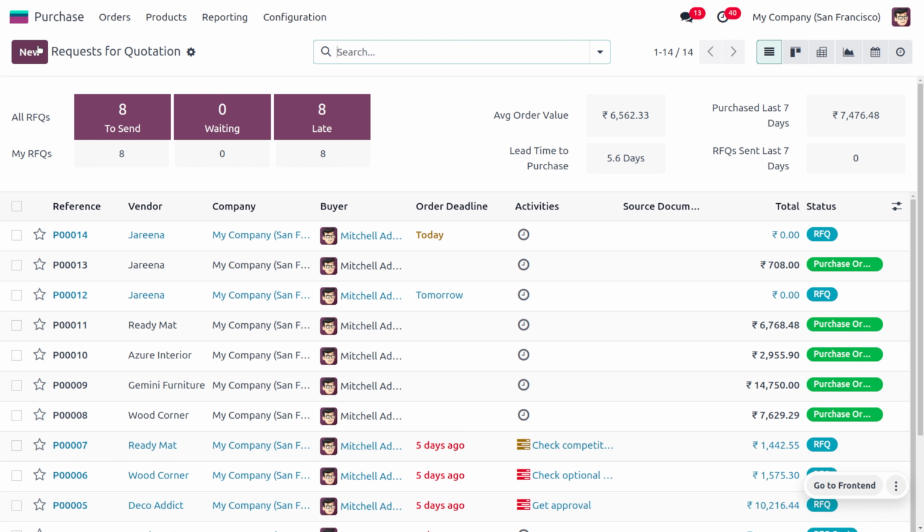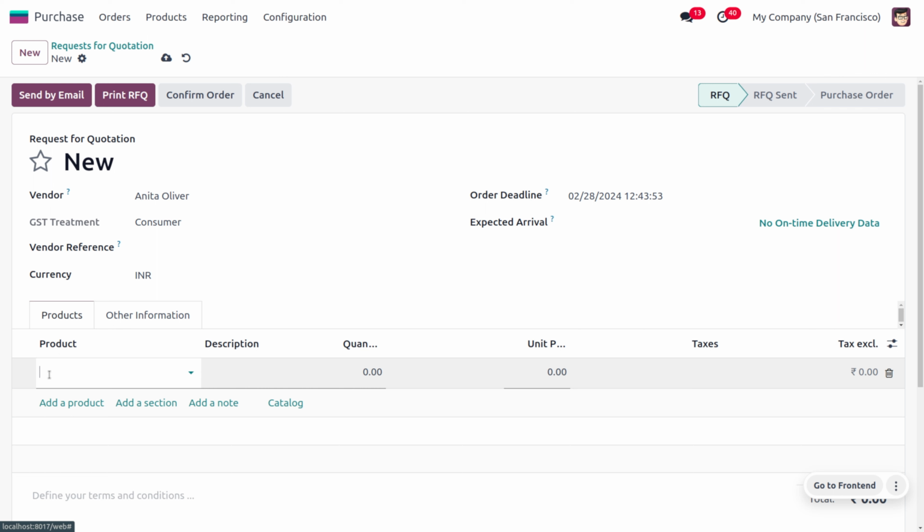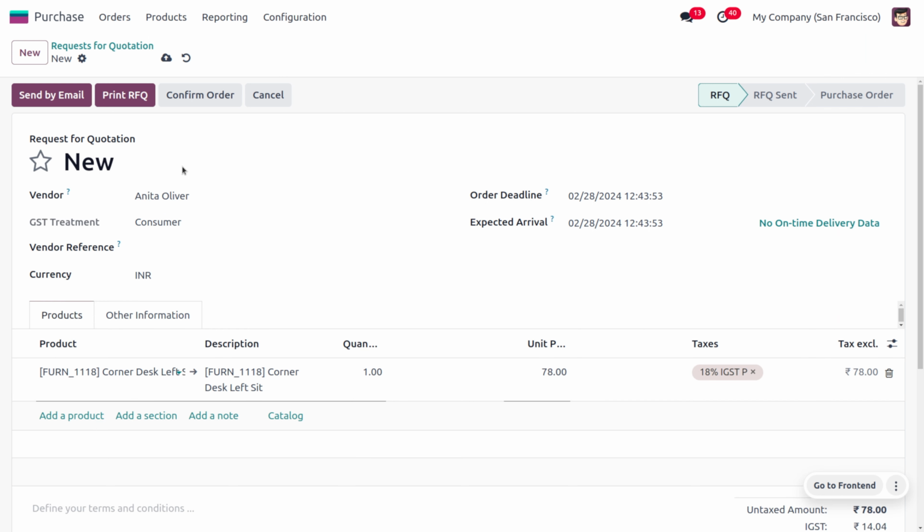Now let's move on to the RFQ. Let's consider Anita Oliver first. As we haven't set any warning for this vendor, you can choose that vendor because we know the vendor is a loyal vendor. And here we are going to consider the product corner desk left seat, which is a high quality product. As we haven't set any warning for both the vendor and product, you could choose this product and vendor without any notifications or warnings on the screen.